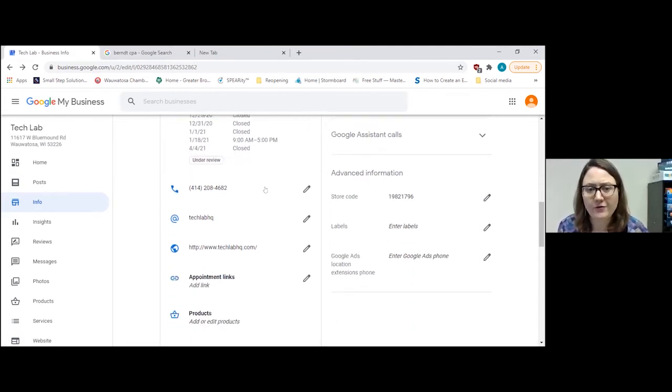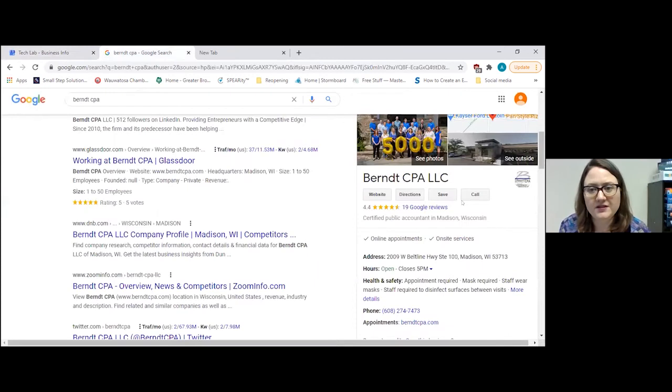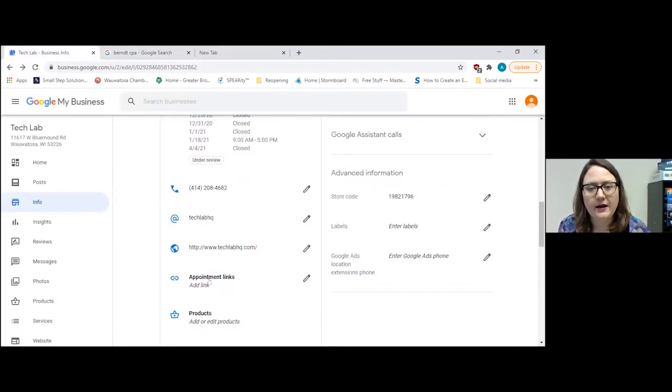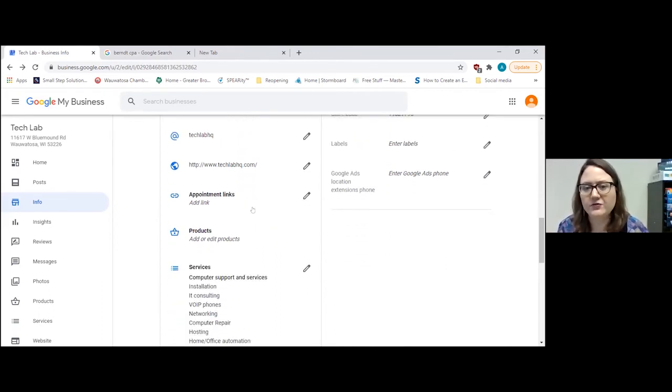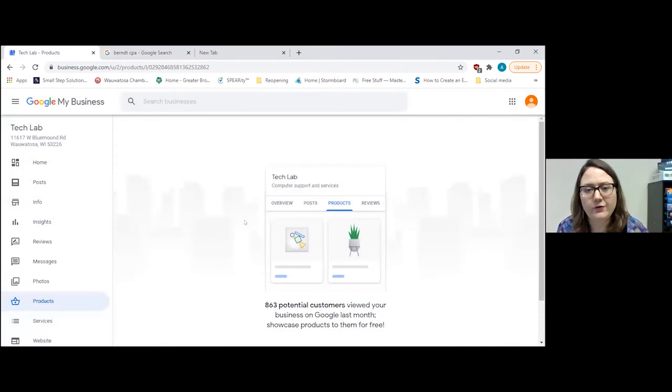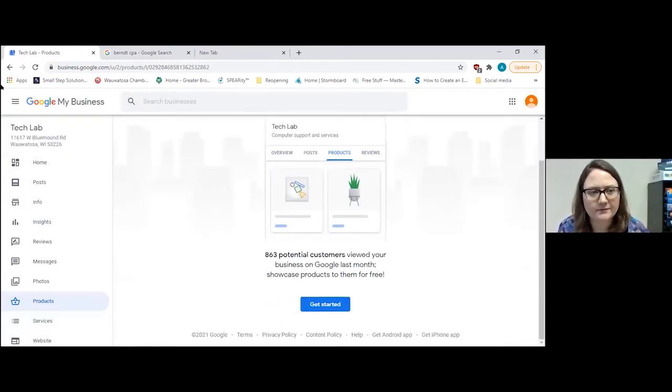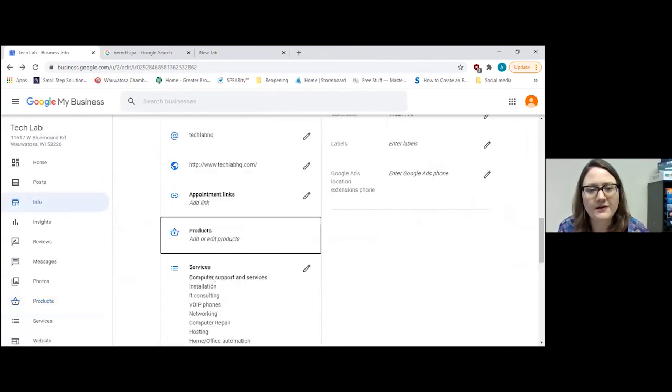You can add in your phone number. And again, this is where people can call you directly when they press that call button, just like Burnt CPA had. Then you have your website, and if you have any socials that you want to put in, you can do that. If you have a direct appointment link, you can put that in. If you do any products, you can go in and add your products. And then same with services.